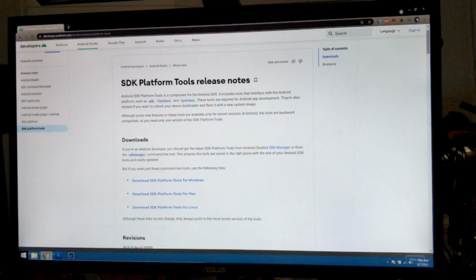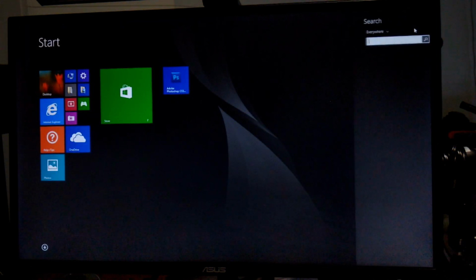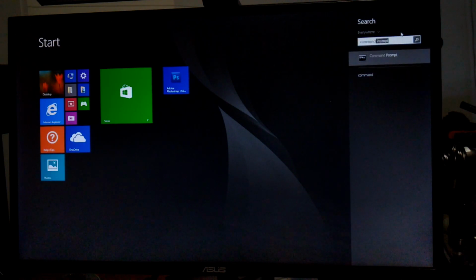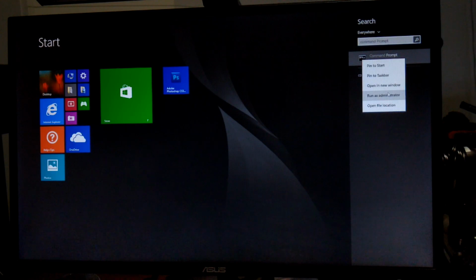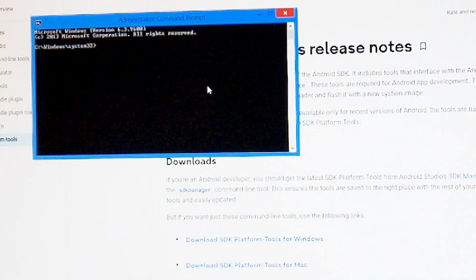Click on the Windows icon on the lower left. Then go to the search and search for Command Prompt. Hover over Command Prompt, right click, select Run as Administrator. Select Yes. The current directory is set for a System32 folder. We need to access the Platform Tools folder, which is in the C drive. So let's change the directory.